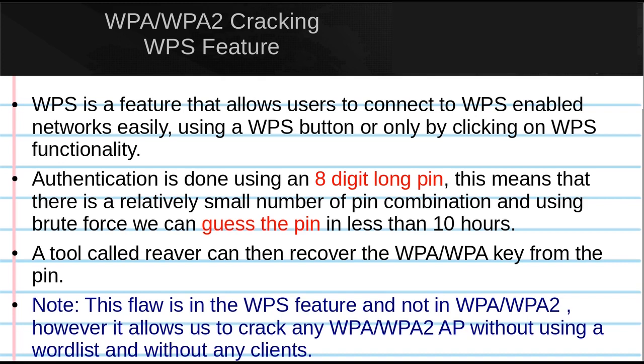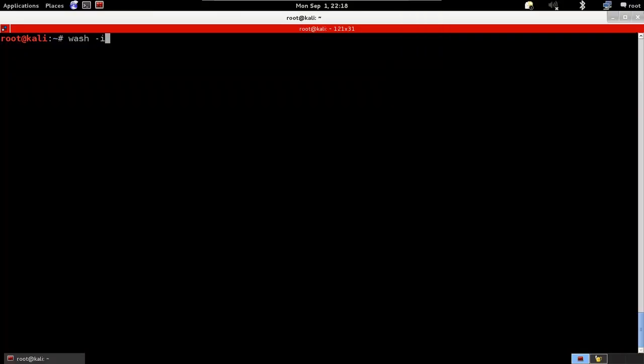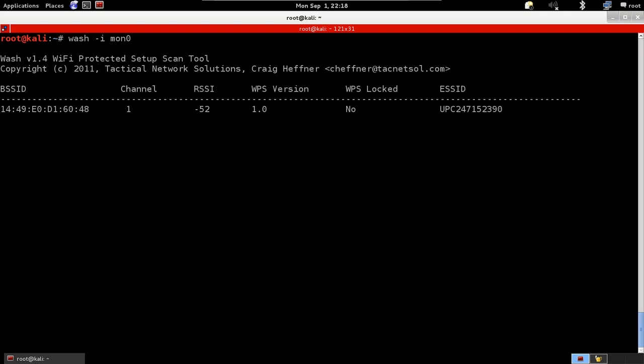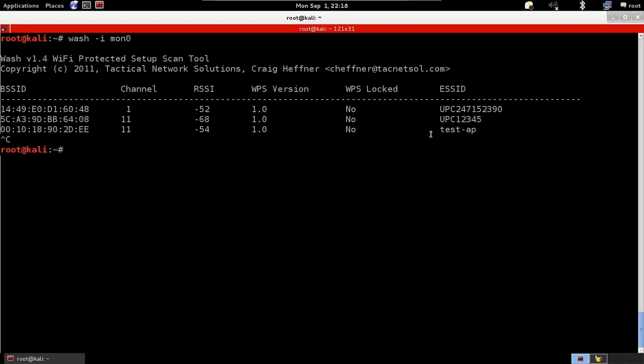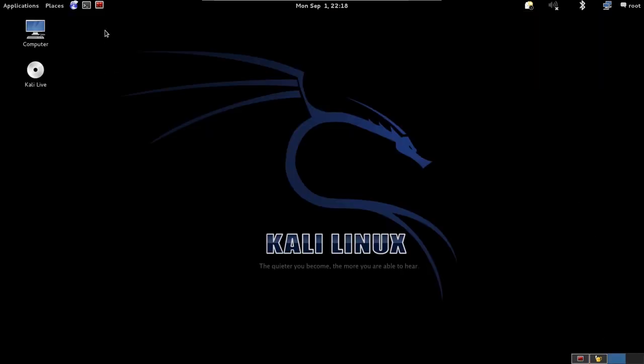To look for access points that have WPS enabled, we're going to use a tool called Wash. So I'm just going to put wash -i wlan0. So we have our test AP shown up here. That's the AP that we're going to use to crack. This is actually running on WPA now. It's not using WEP as we saw in the previous videos. I can confirm that for you here.